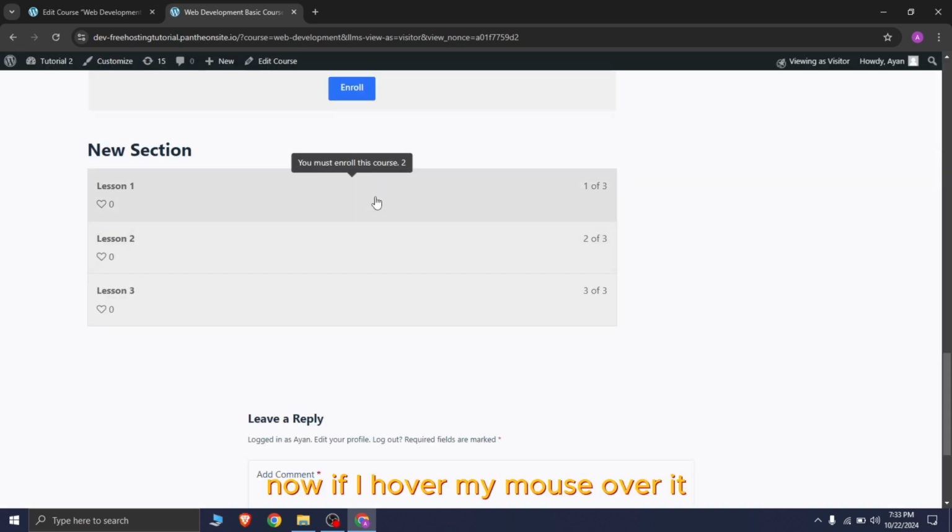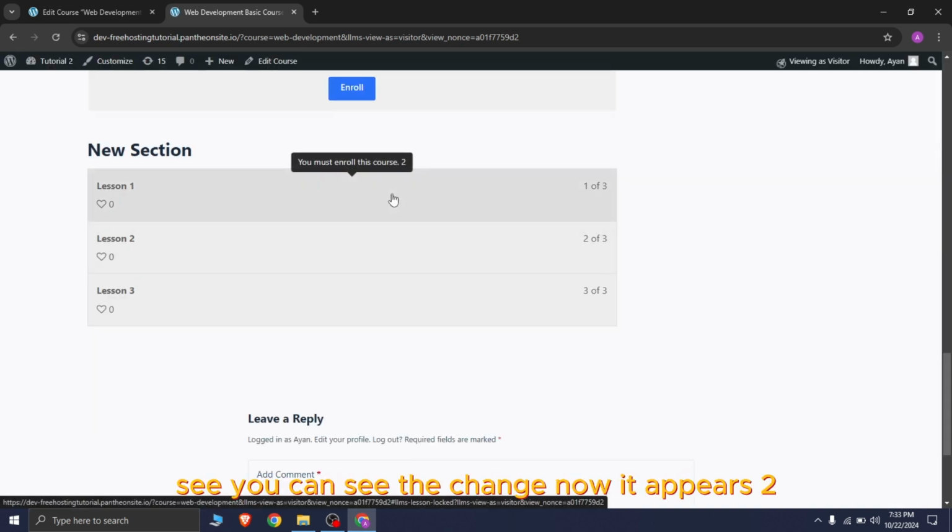now if I hover my mouse over it, see, you can see the change. Now it appears 2. So this is it.